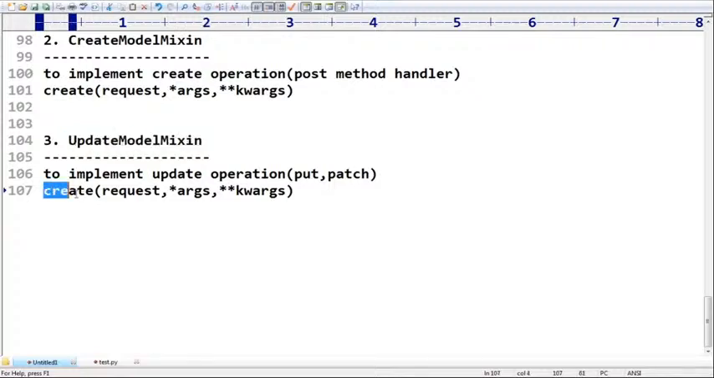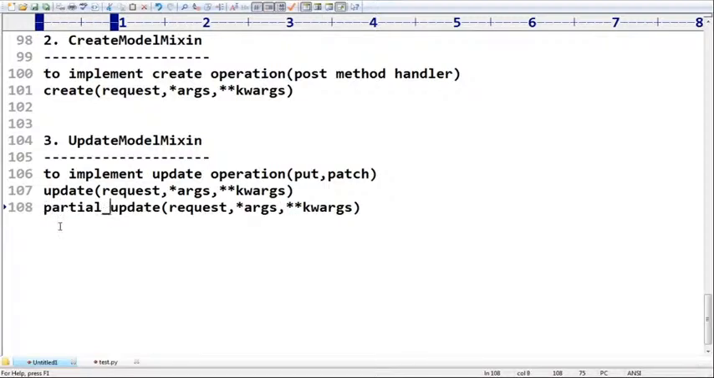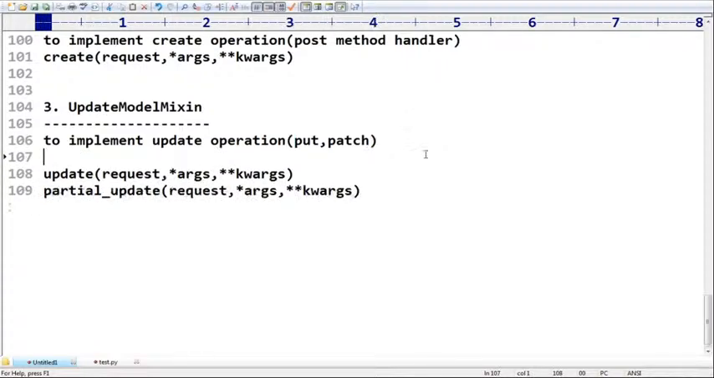It contains two methods. The first method is the update method. The second method, I hope you can understand, is partial update. These are the two methods that are available.